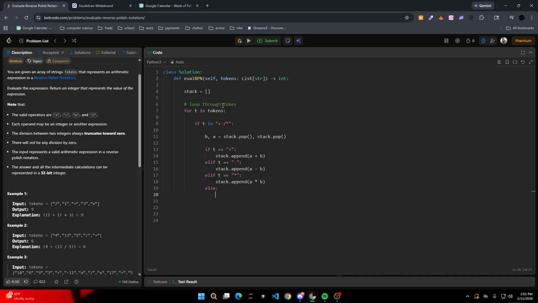Okay. So we have the for loop. We're traversing through tokens. We're checking if t is equal to any of the operations. If so, pop the first two stacks, right? So now you have the last two values set equal to b and a. And now we need to check whatever t may be equal to. So if it's a plus, add those values together and add them back into the stack. If it's a minus, it's multiplication, vice versa.